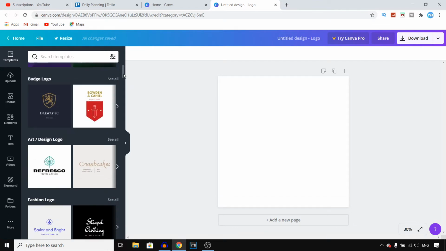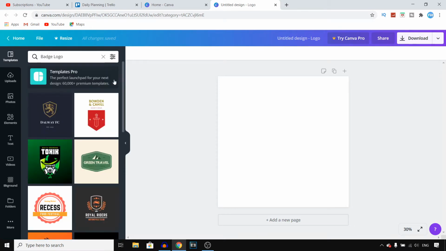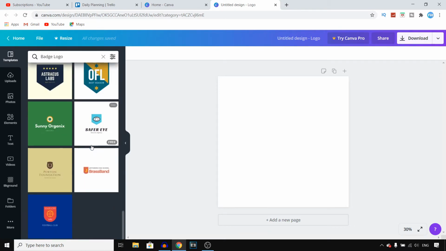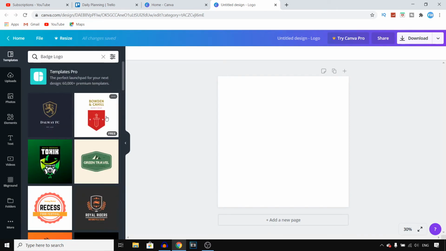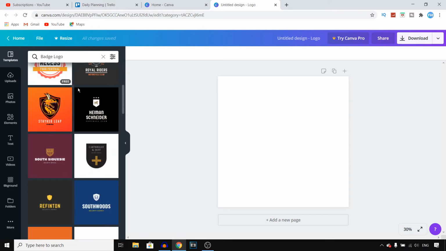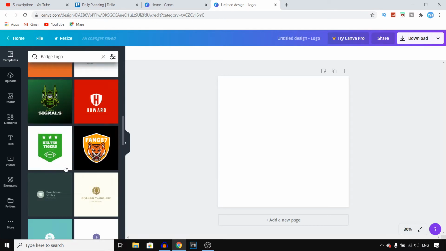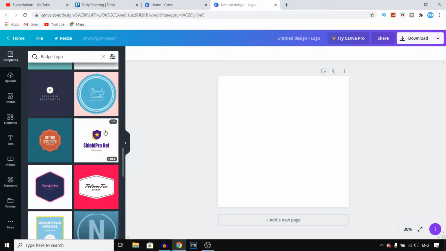Now let's say that for now I'll just go with the badge logo ones. I can click on see all right there. I can then scroll down and find all of these templates. Now one thing I want to mention though is that not all of the templates are free to use. If you hover on them and you'll find free in the bottom right corner, that means that it's free to use and you can just customize it. If it doesn't say that, it means that it's a paid template and you would have to pay about €1 in order to actually use that.